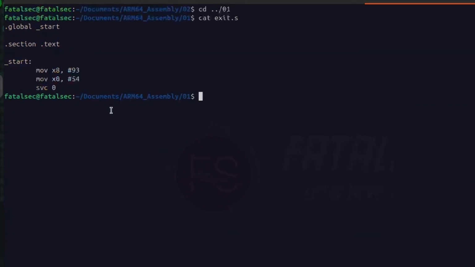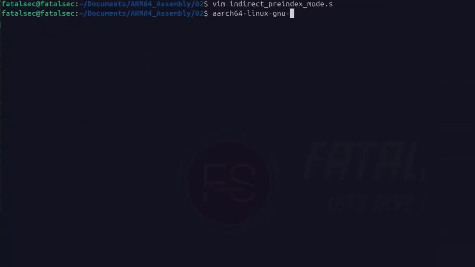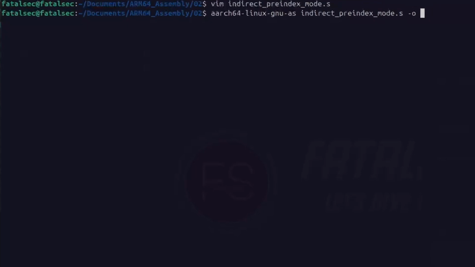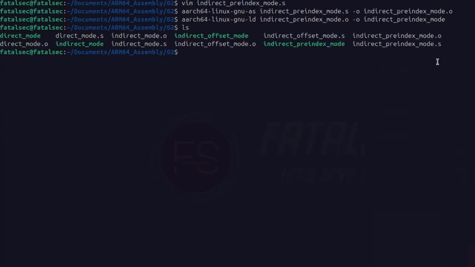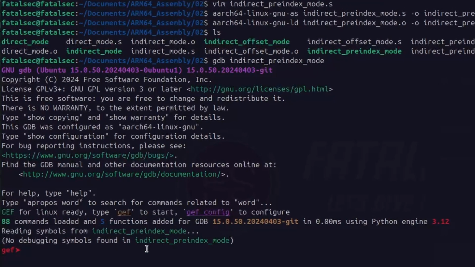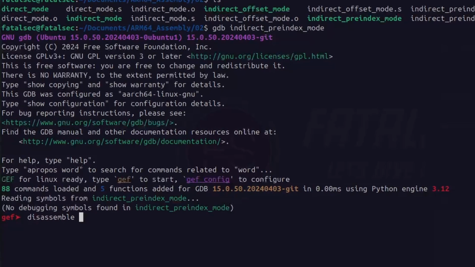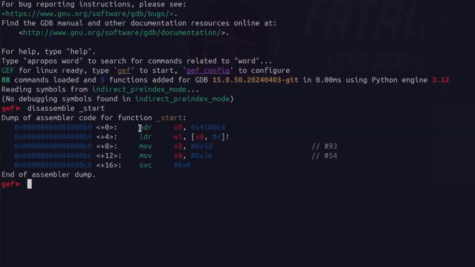So now let's copy the exit routine, save and assemble our program, and then we are going to use the linker on the object file, right? So now we have a new executable called indirect pre-index mode. Let's see this in action. Indirect pre-index mode. So the binary is now loaded into the debugger. Let's see the disassembly of it. All right, so I'm skipping over this instruction because I hope it's clear now what it's going to do.